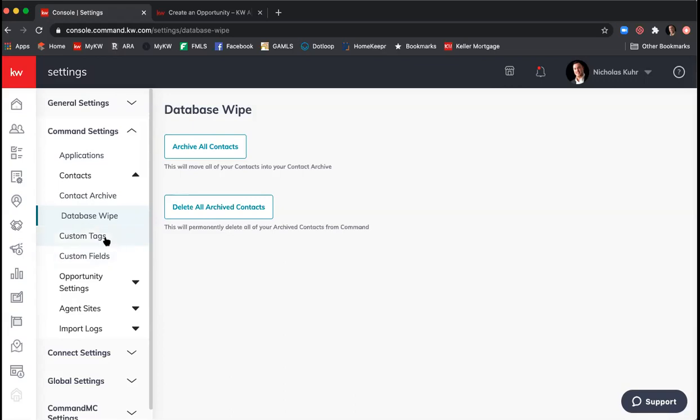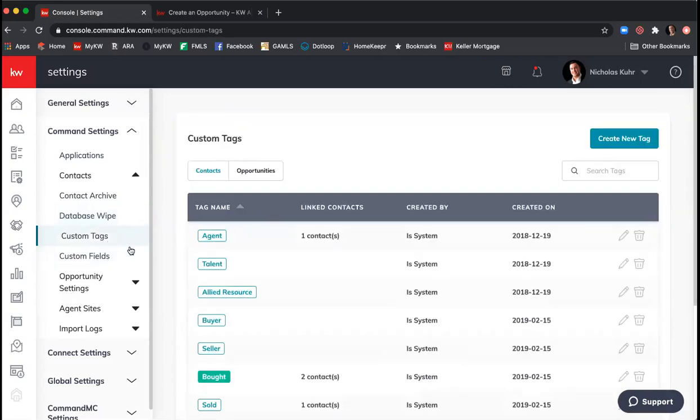Next is custom tags. There are custom tags and custom fields, and I want to talk about them at the same time because they're different, but they're similar. Custom tags are going to be used to help you, quick question.